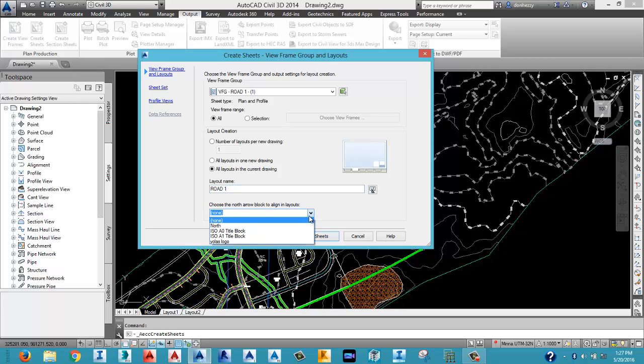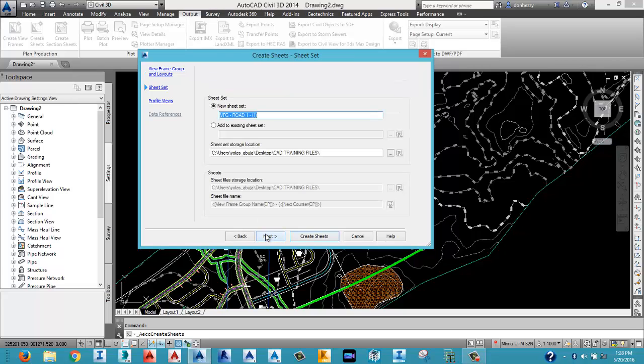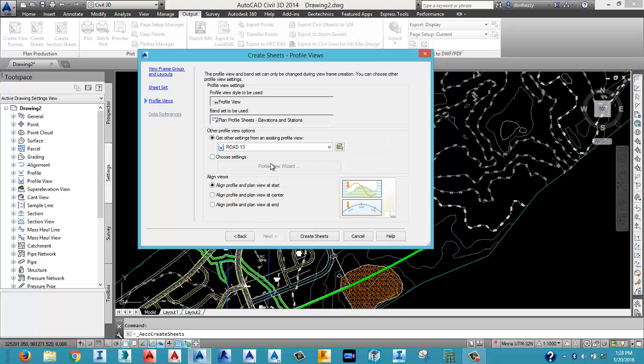So choose the north arrow block to align with your layout. Just select your north arrow. No big deal about that. Then you click next. It's going to be asking you maybe the new sheet set name, the location you want to create the sheet set, and so on. So just click next. There's nothing much about this.